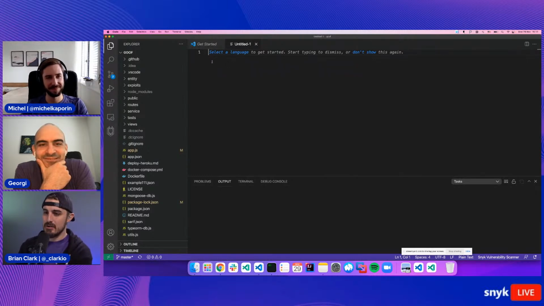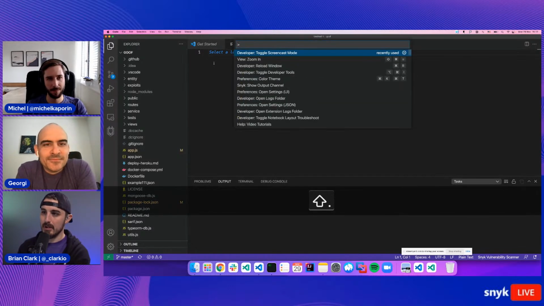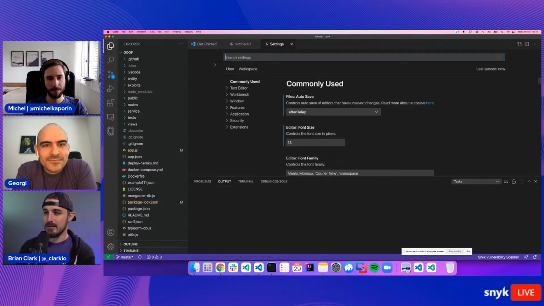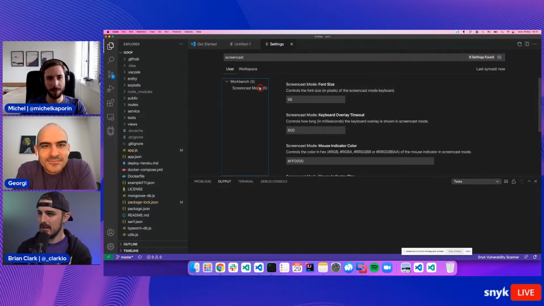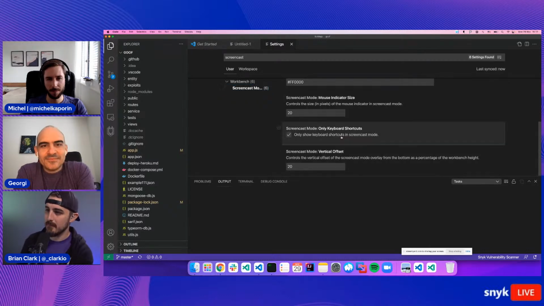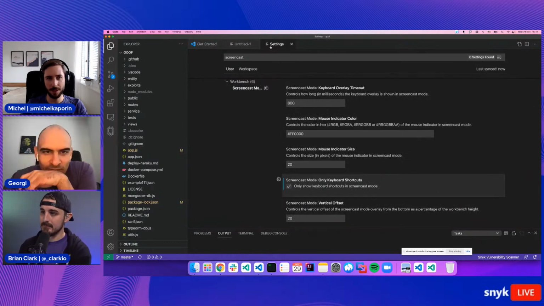You can change it to where it doesn't show every keystroke. It could only show shortcuts if you'd like to. How do you do it? If you go to settings and then search for screencast and scroll down and then only keyboard shortcuts. Check that. And there you go. Perfect. Thank you. That's a helpful hint.